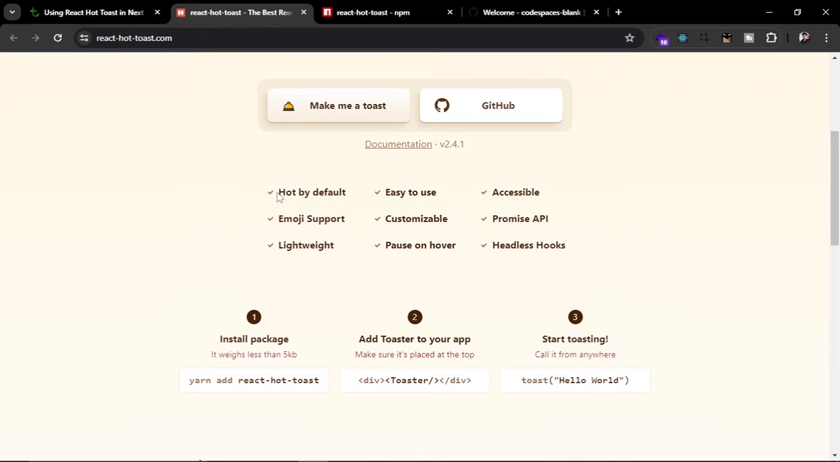That is, it is hot by default and it is easy to integrate in your application, and we get emoji support, and it is also customizable. It gives us a Promise API to handle the loading state of a process or any component, and after that we want to save the toast, and we can even pause the toast.